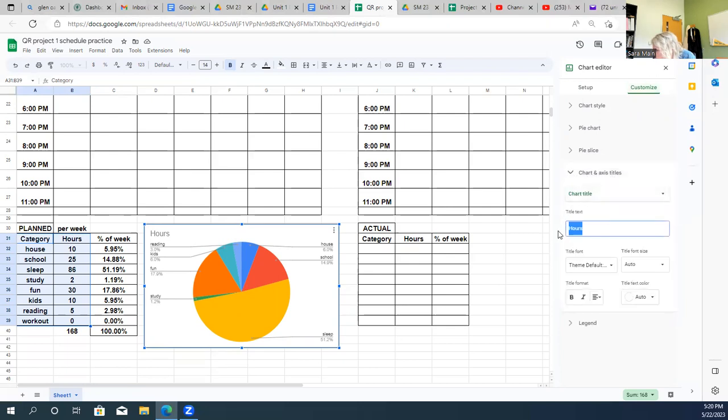And my chart title, I'm going to name it Planned Hours. Actually, I'm going to name it How I Planned My Week.